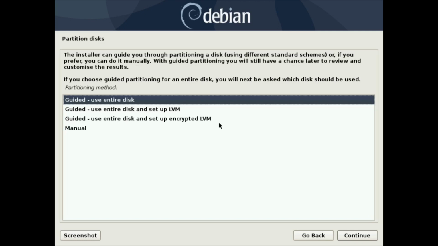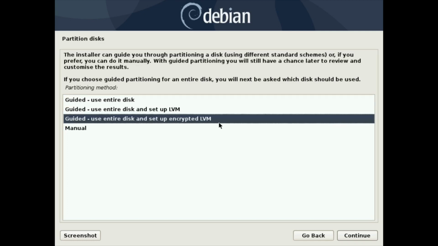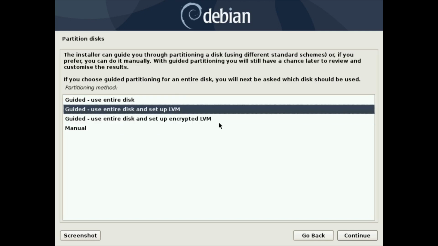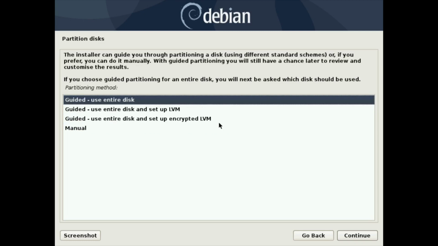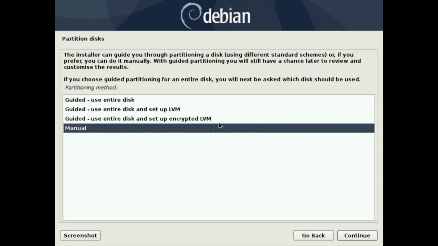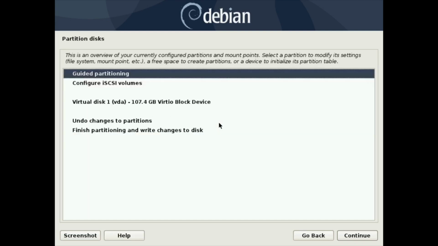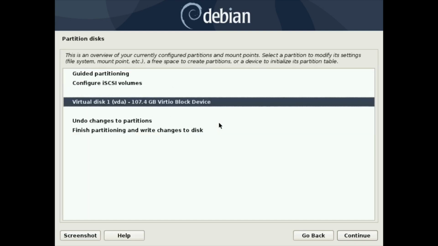And here we go with the partitioner. So I found most tutorials on YouTube when installing Debian always went with the guided. But today we're going to be playing around with stuff. So I'm going to select manual and enter. And then select your volume.